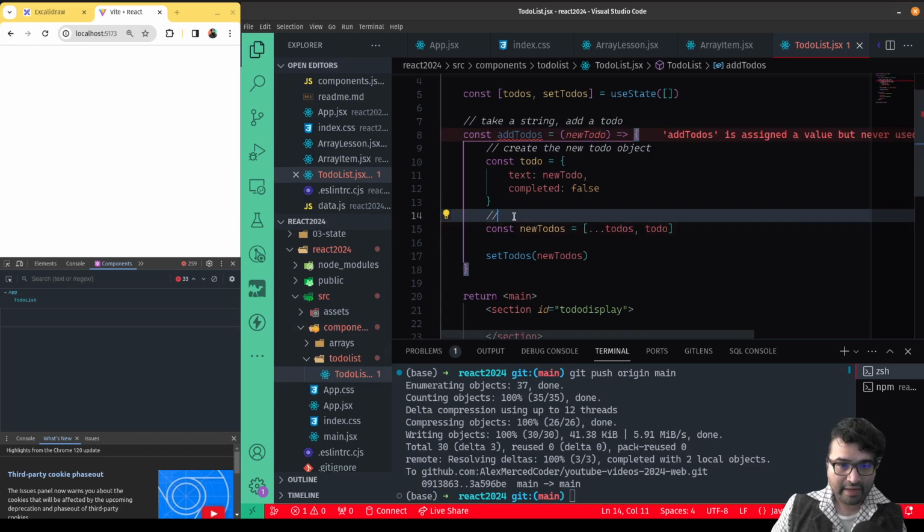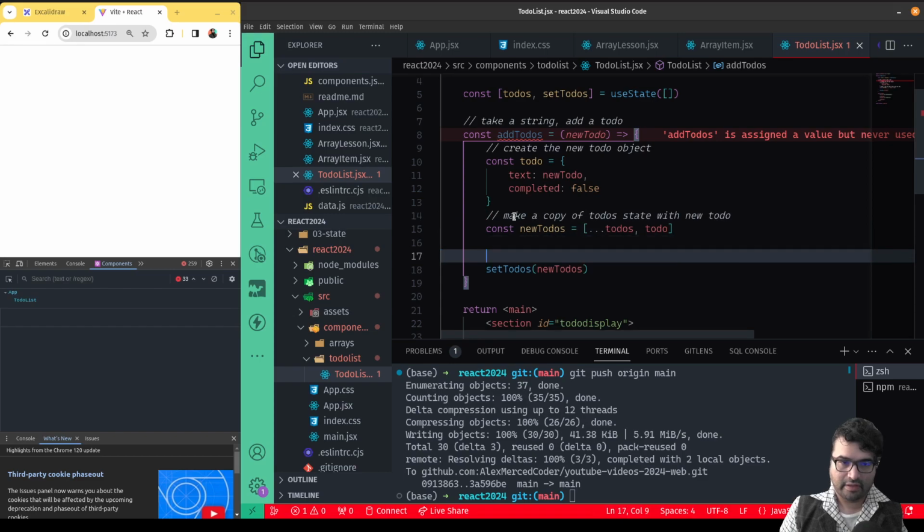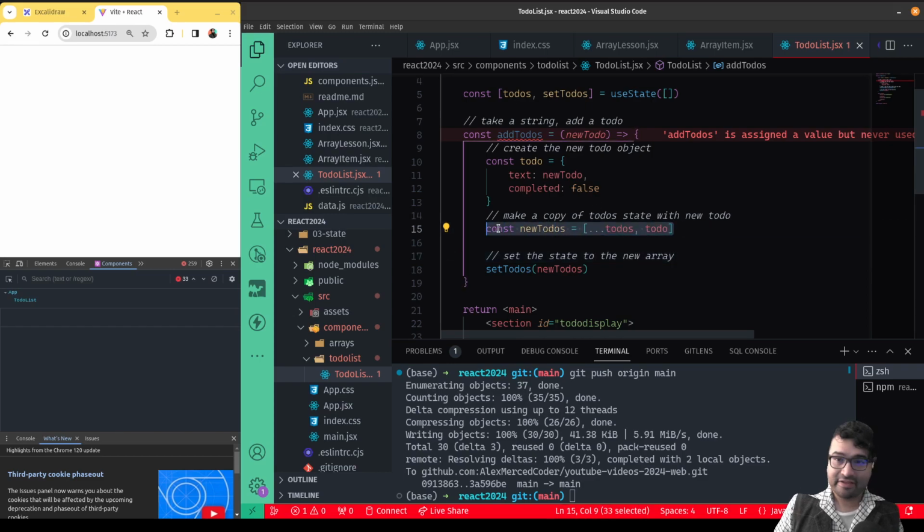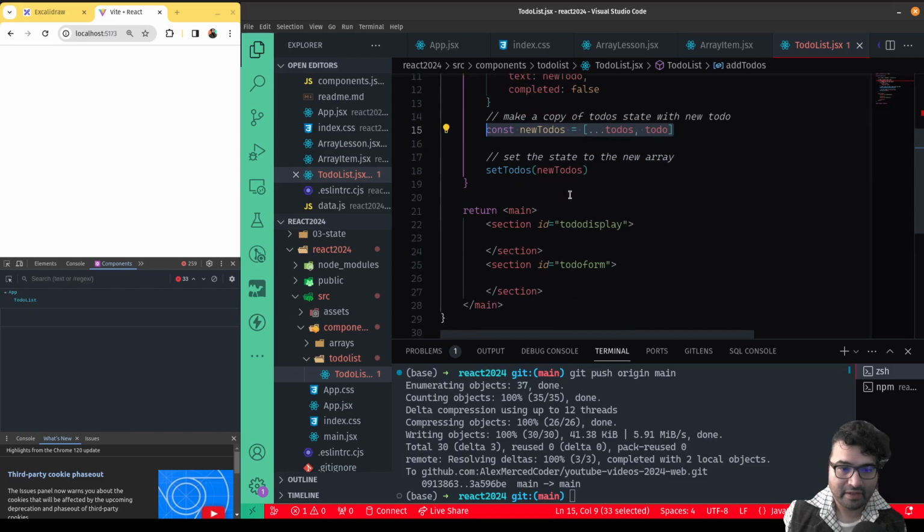Okay, and then what we're going to do is make a copy of to-dos state with the new to-do, and then we'll set the state to the new array. So essentially, anything we add to do, this will make sure that it's a new array. That's why we're making the copy of the array, so that way it triggers a re-render. Okay, wonderful.